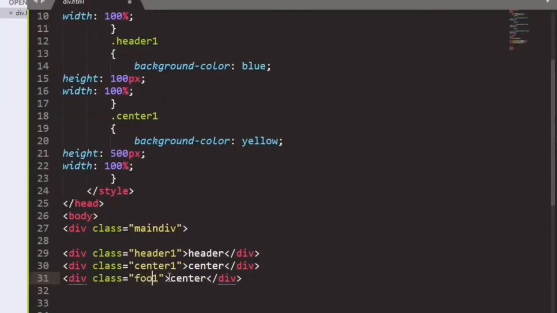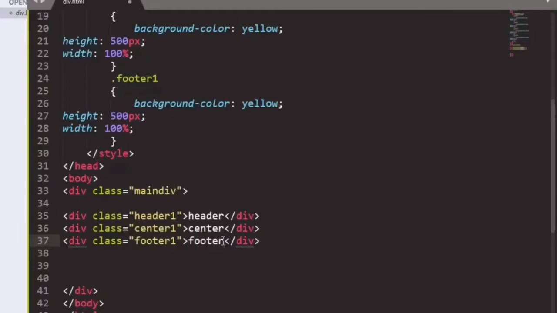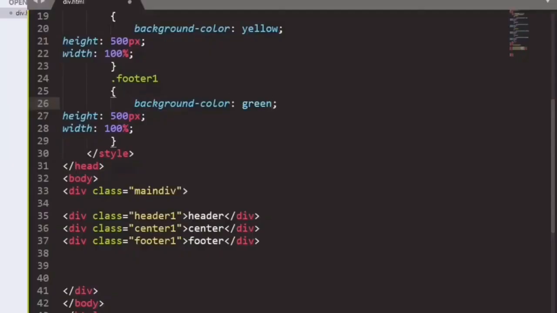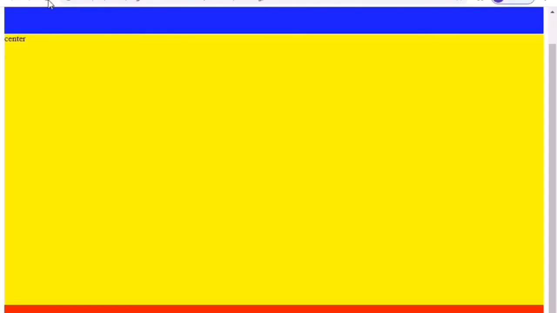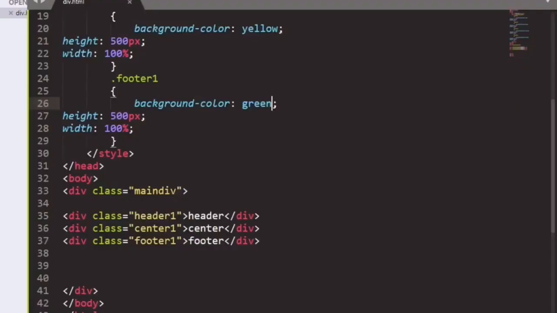So I am taking another div that would be footer. So header, center and footer. So I will rewrite the footer CSS again and call the class name footer. That is footer 1, and we will change the color so that we could see that our div is being created. Suppose I am giving the color green, so we will go to the browser. So you can see the green color here, that is footer.